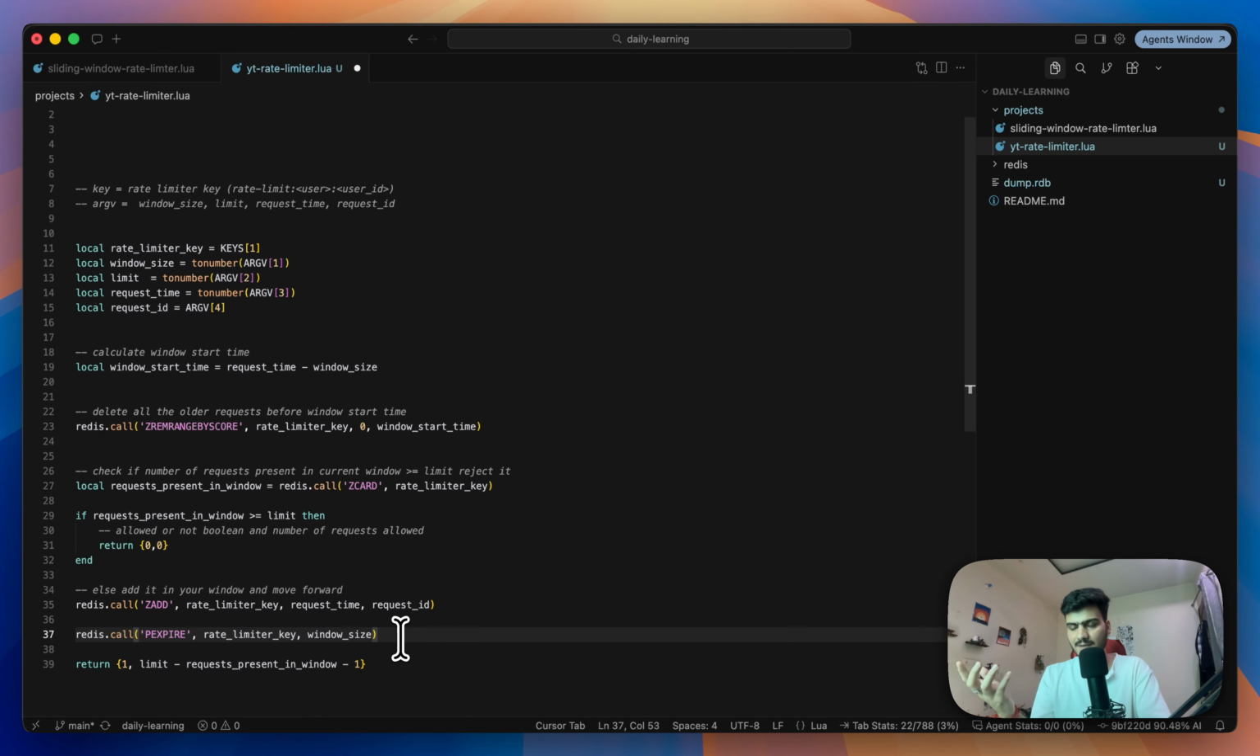So why am I doing this? Let's assume there is one request that happened, and 60 seconds have passed, and there is no more request within those 60 seconds. In this case, your key will basically sit idle in Redis, which is not good from a storage point of view. So we want to make sure that there is no key sitting idle in Redis. That's why we are expiring the key.